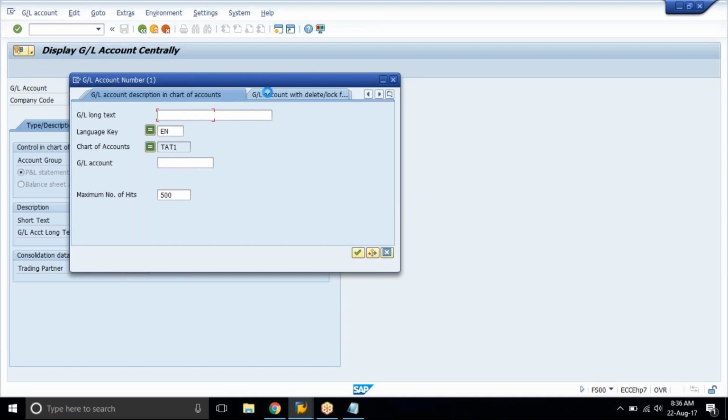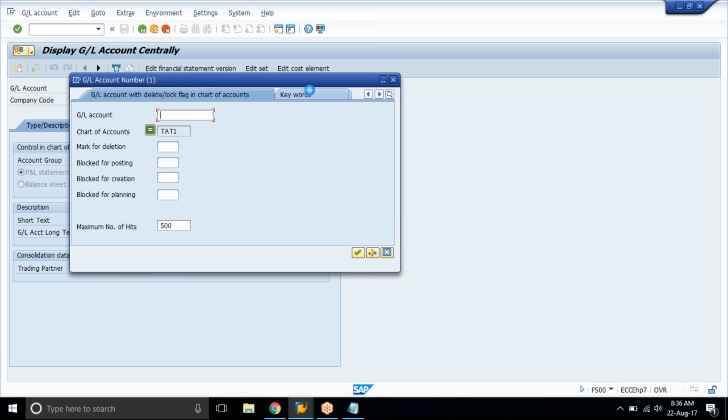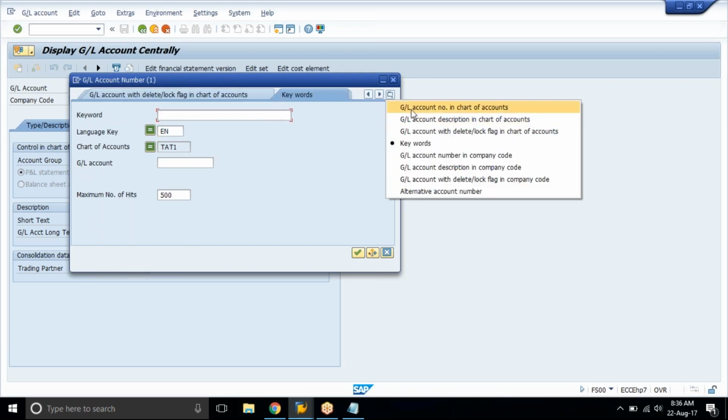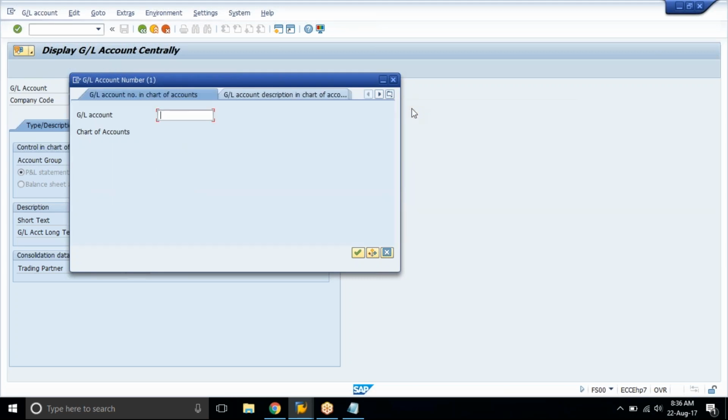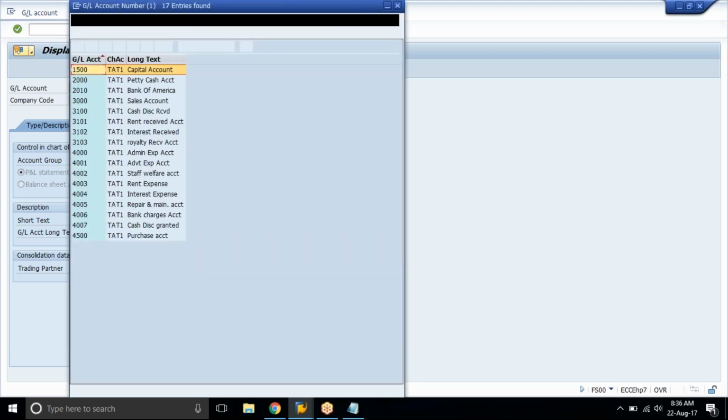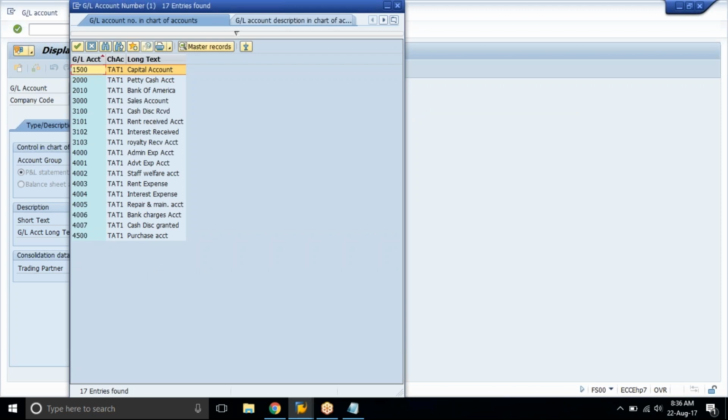Like this. If you want to move to some key directly, like GL account number in chart of accounts, select it, provide your chart of accounts, and hit enter. It will show you the list of all the accounts that you have created so far. You see, almost 17 entries we have created so far.